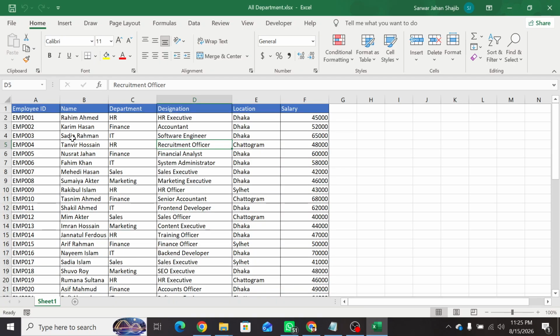Hello, do you have one big Excel file and need to create many separate files from it? Doing this one by one can take a lot of time. But today I will show you how to do it with just one click.